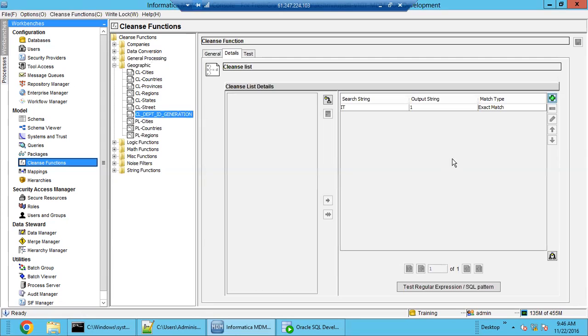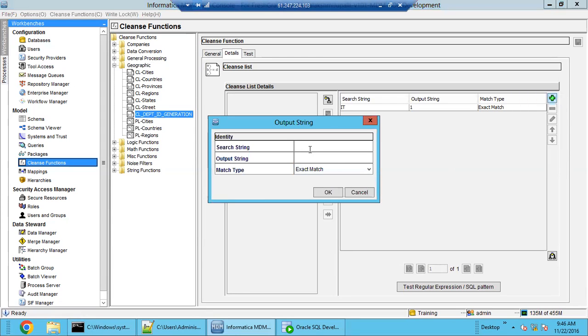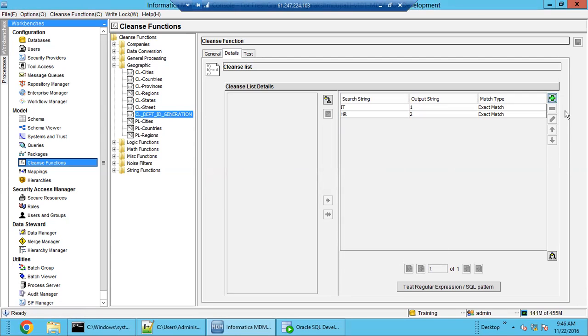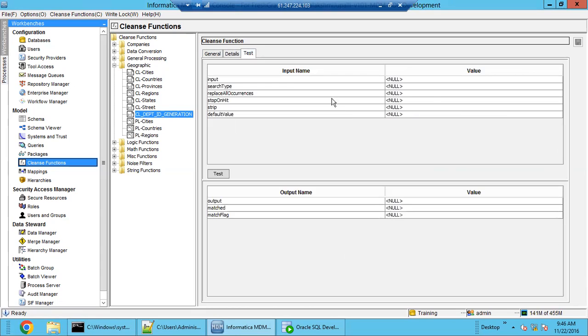Exact match 1. And suppose if you are getting HR, then for HR it should generate something like a department code. Okay. So we created it here, and we can test here by passing, suppose, HR. So let's see what we are getting. We are getting 2 in output. We are getting the numeric value.